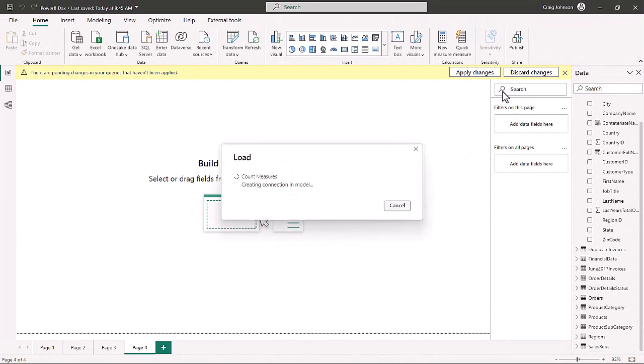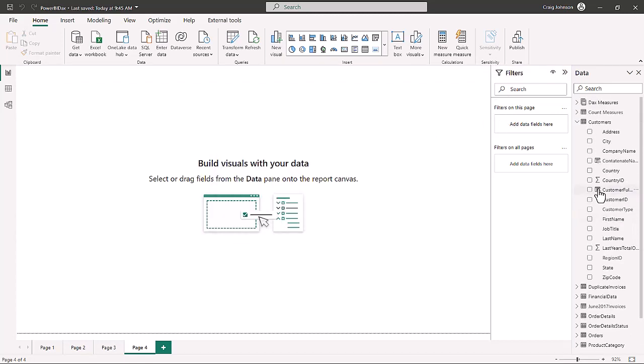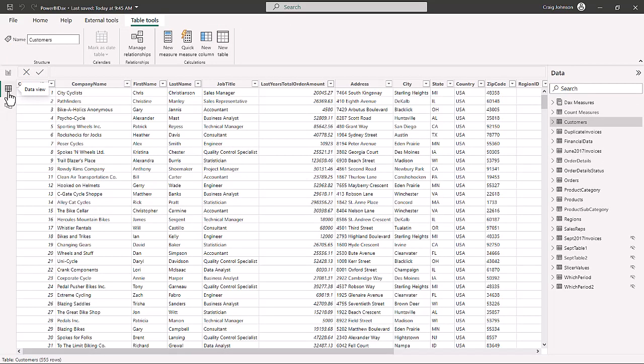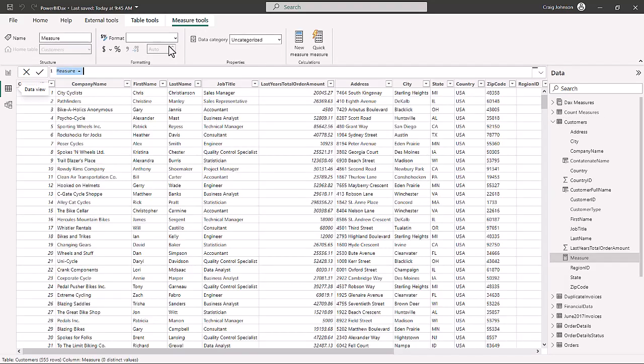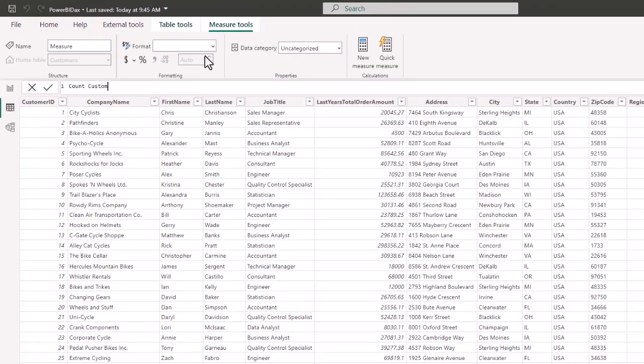So now that we've set up our table that is called Count Measures, we can start to build out some of these measures. So the first thing we want to count is the number of unique customers. And every customer has a customer ID. So the first thing we're going to do is create a new measure. And for this one, we are going to use the count function.